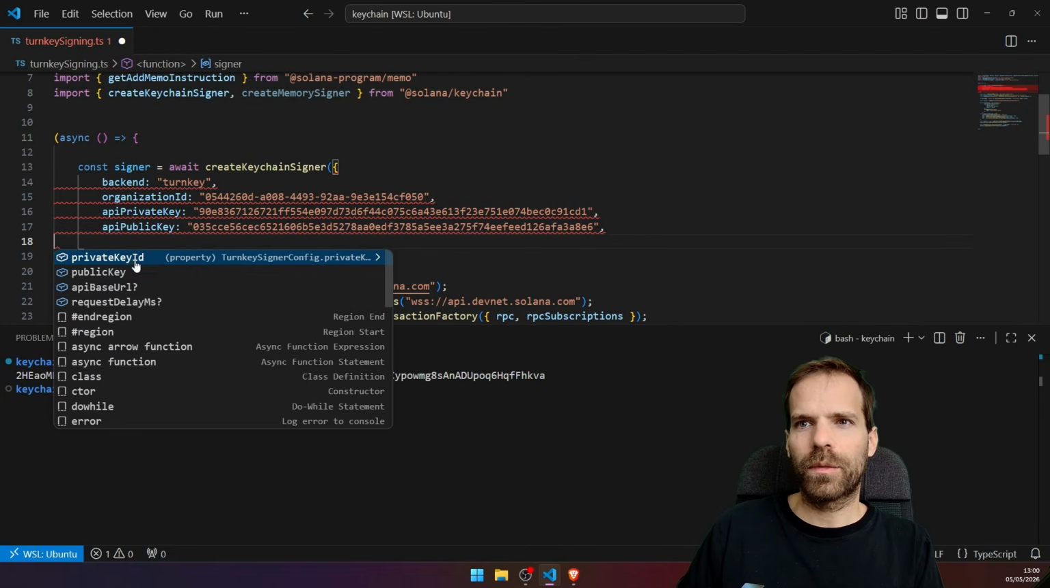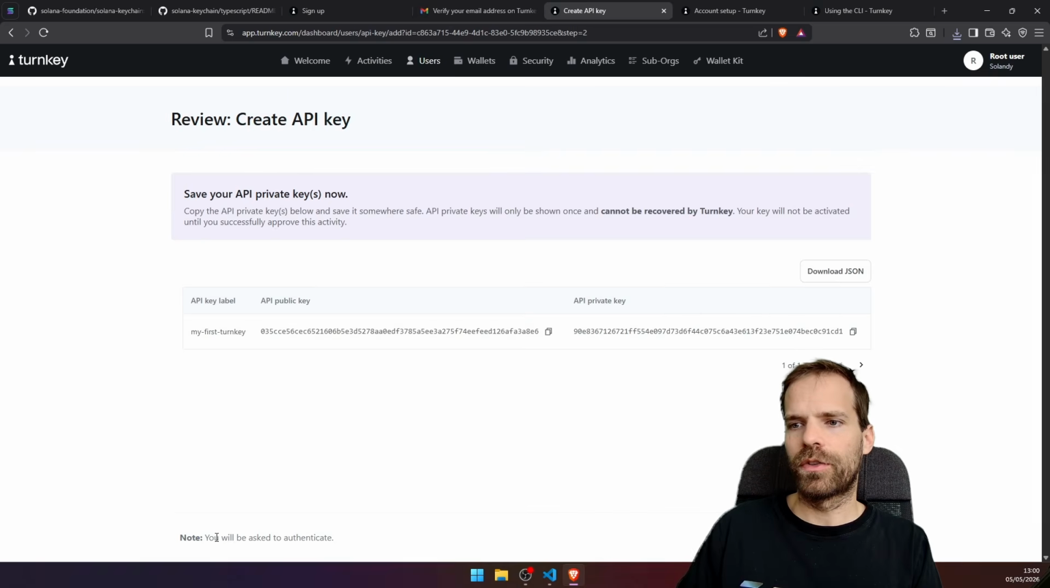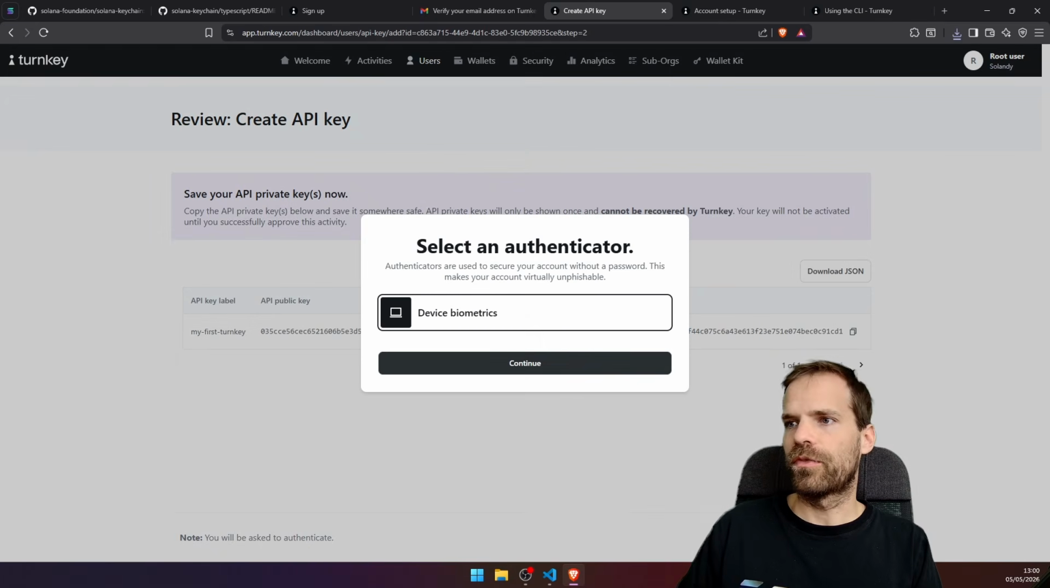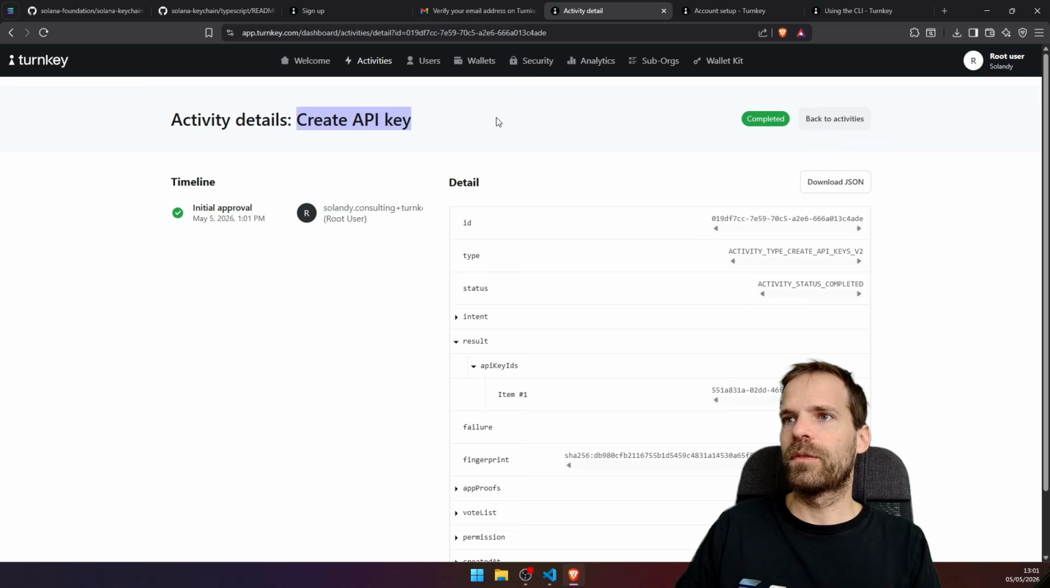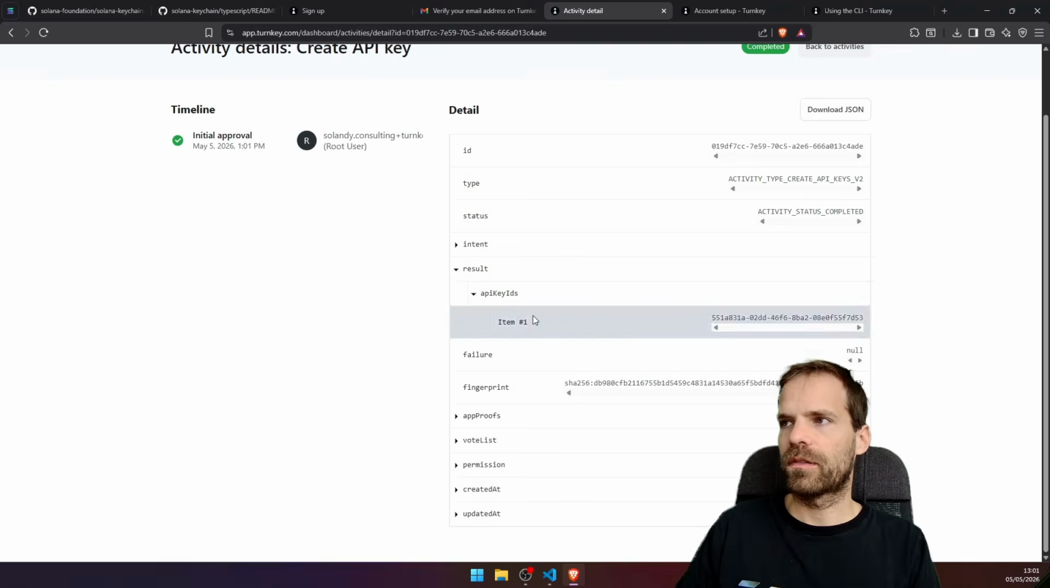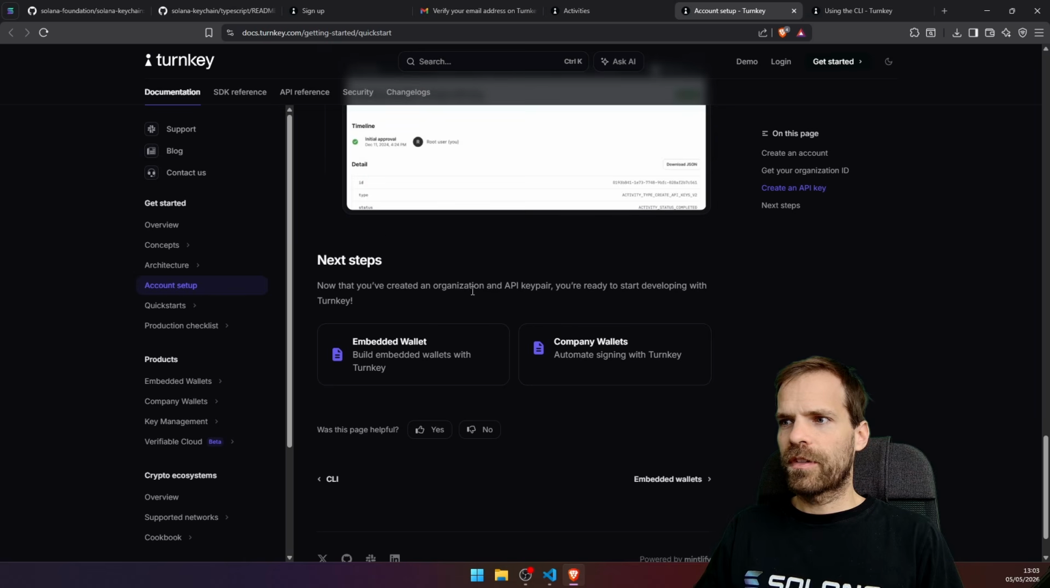There we go. And then what else do you need? The private key ID and the public key. Okay, note, you will be asked to authenticate. Approve. Okay, so if I do this now, then it will actually create that key. Okay, I signed up with my thing. We created an API key. Great. Back to activities. You ready to start developing?